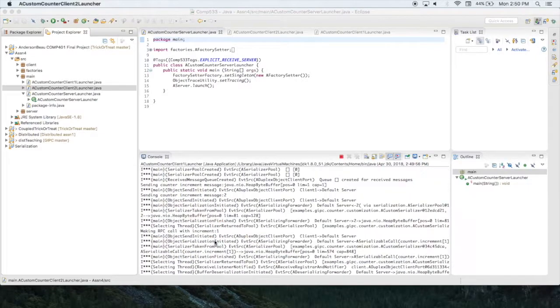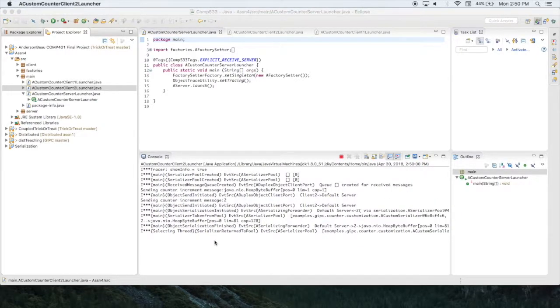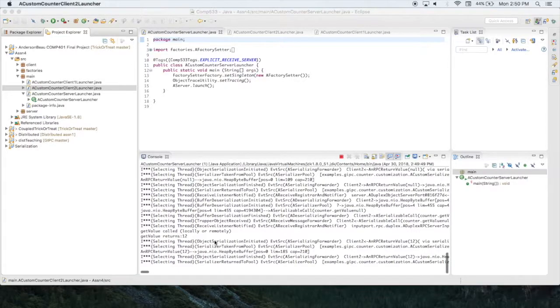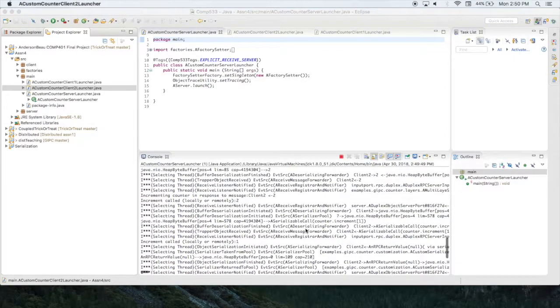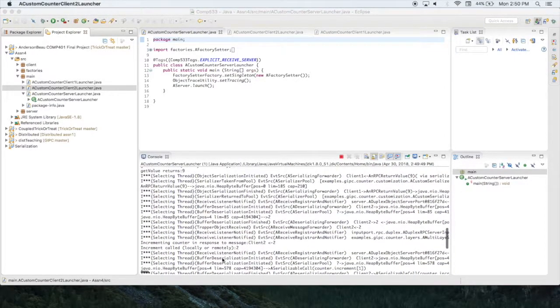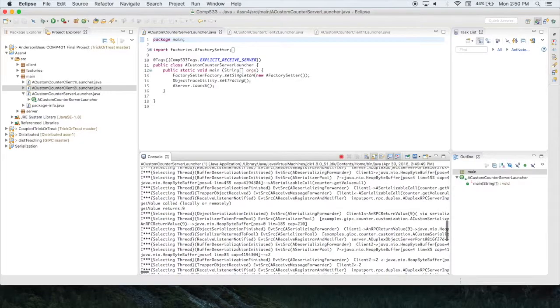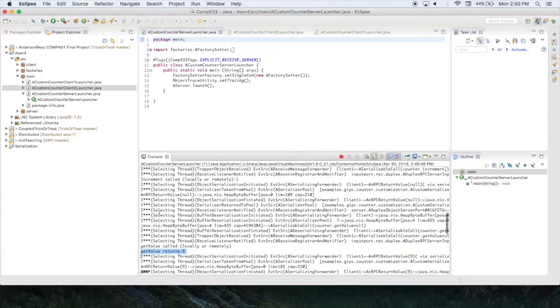And we can see in the custom server now increment being called, and now in the custom client, the value being returned. So we can see for server launcher 1, get value returned 12. And we can see an increment being called, and then a get value earlier having returned 9.